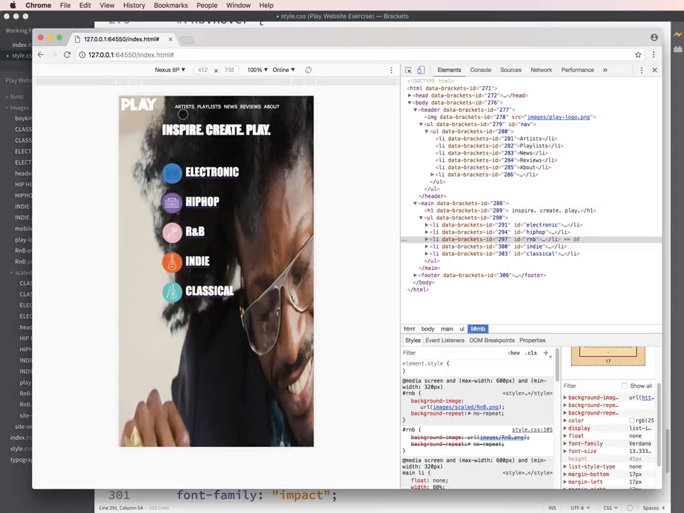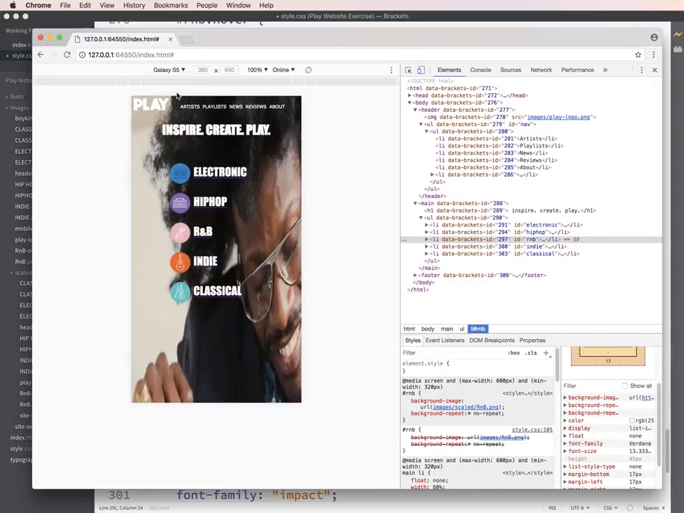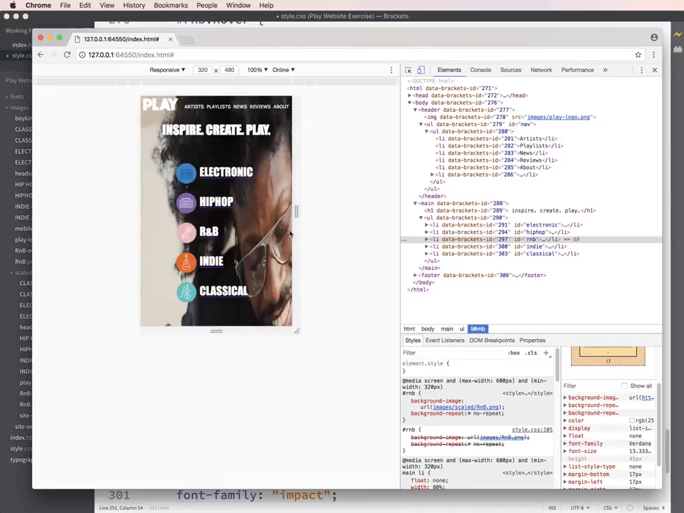Let's look at the Nexus. Looks okay. 5X looks okay too. And the Galaxy looks okay too. Then back to responsive. This responsive one is a little small, but I think I can live with it. So I'm going to keep looking at it in a 5.